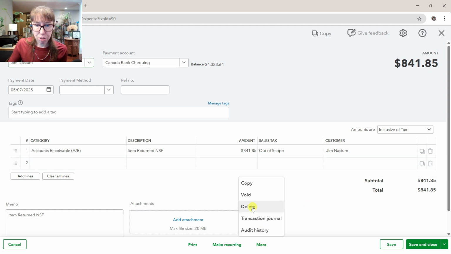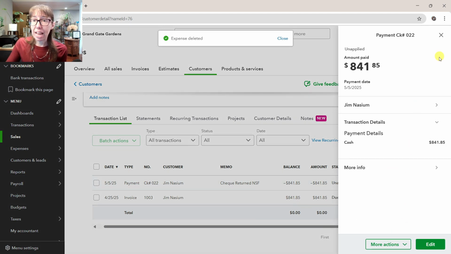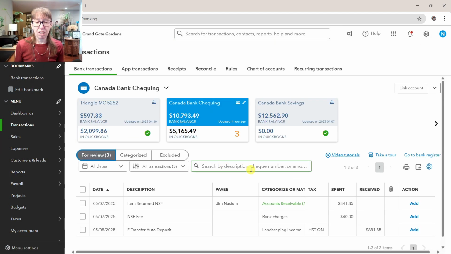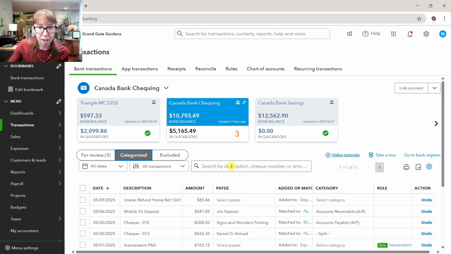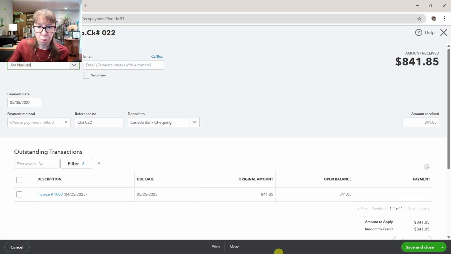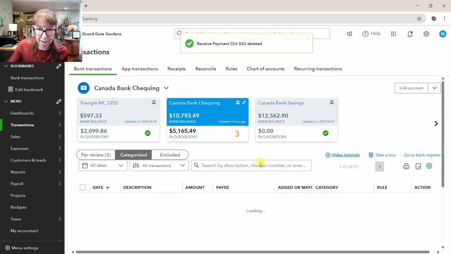So you're going to go more, delete, delete. And then this payment. Well, that's part of the discussion over on the bank feed here. So if I'm here in the bank feed and I see, oh, that check, it was actually bounced. Oh, I got to fix that, right? We can go ahead and go to categorized. We can go find that payment there. We can say more, delete, because he didn't actually pay.